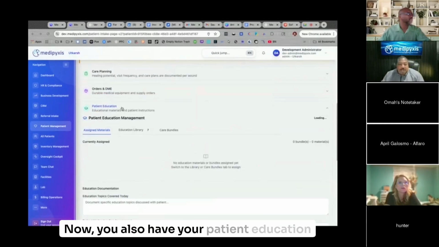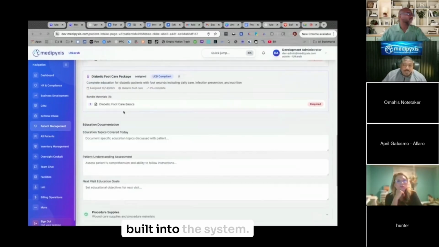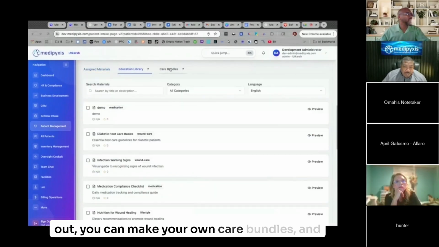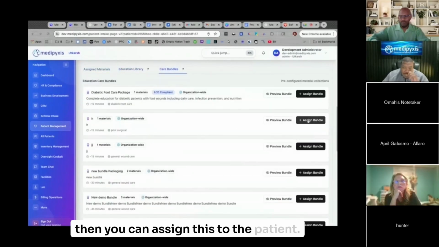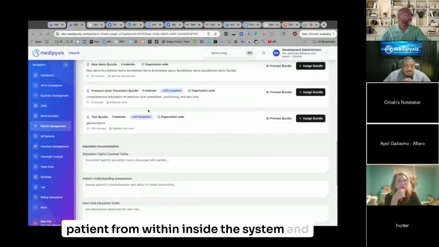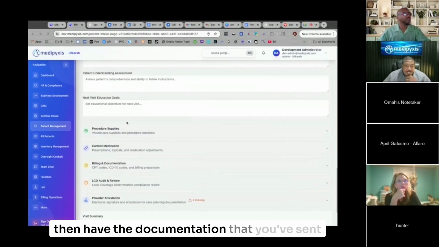Now, you also have your patient education built into the system. You can make your own care bundles and then assign them to the patient. You can email it or text it to the patient from inside the system, and then have the documentation that you've sent that.